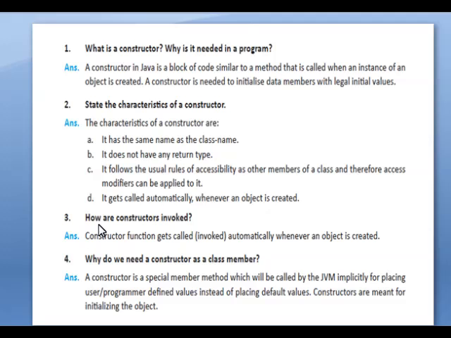Next question is, how are constructors invoked? A constructor gets invoked automatically whenever an object is created. Then why do we need a constructor as a class member? A constructor is a special member method which will be called by the JVM implicitly for placing user or programmer defined values instead of placing default values. Constructors are meant for initializing the object.